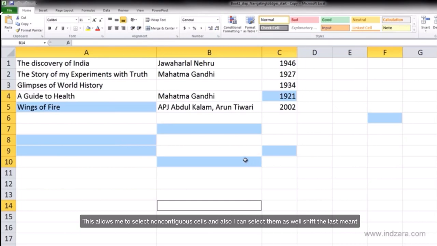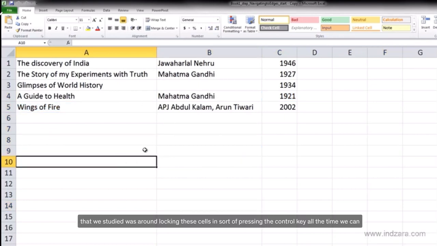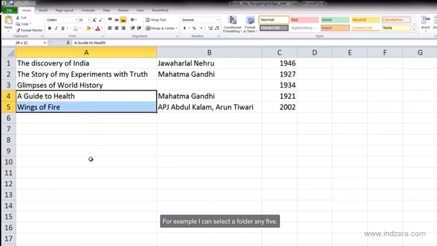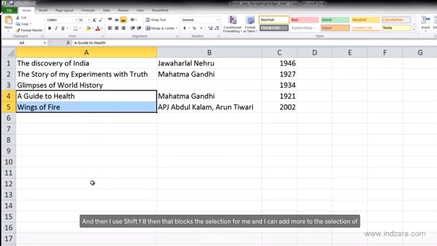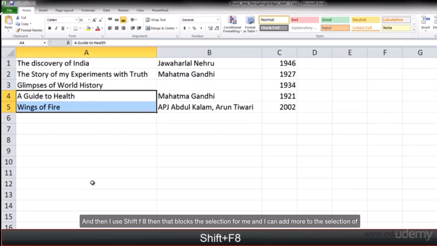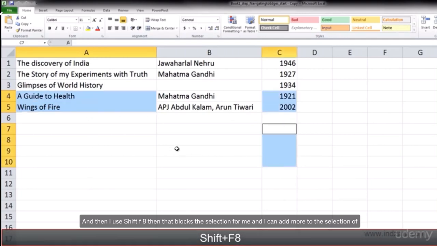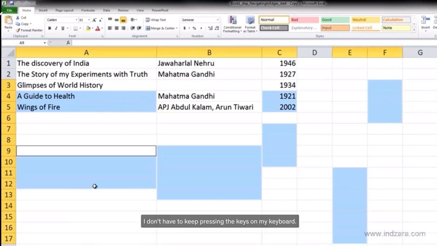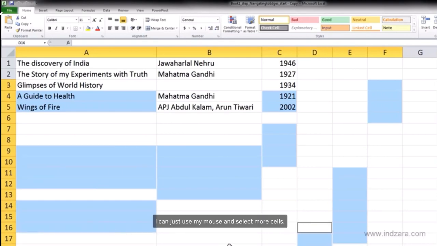The last method we studied was around locking these cells. Instead of pressing the Control key all the time, we can just lock the selection. For example, I can select A4 and A5, and then I use Shift F8. Then that locks the selection for me, and I can add more to the selection however I want very easily. I don't have to keep pressing any keys on my keyboard. I can just use my mouse and select more cells.